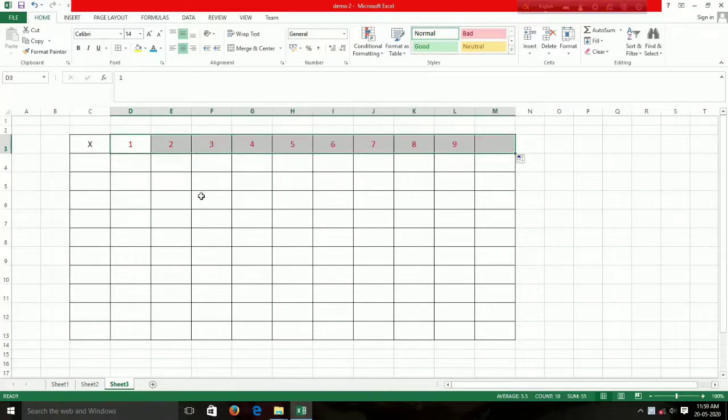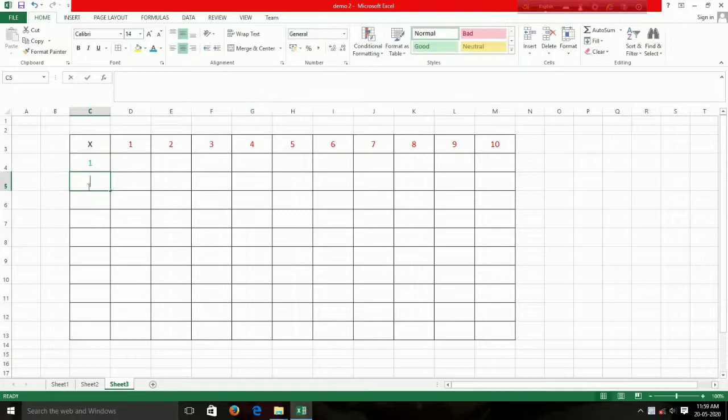Now we are going to make a multiplication table from 1 to 10. So I am writing in the column 1, 2, 3, 4, 5, 6, 7, 8, 9, 10, and I have written the same in the row also. Now this cell will refer to 1 multiplied by 1. So I have to write the formula now.